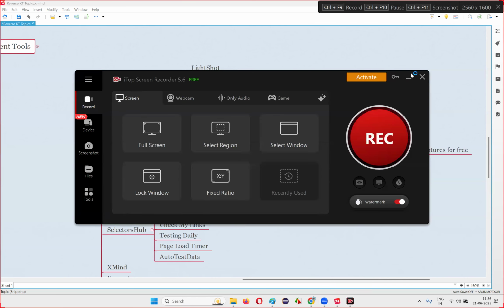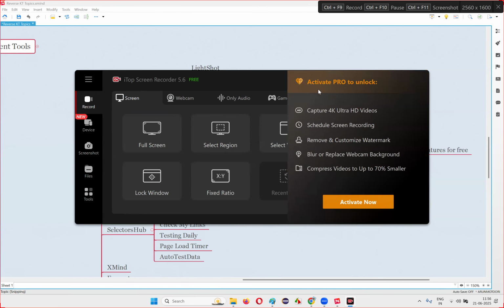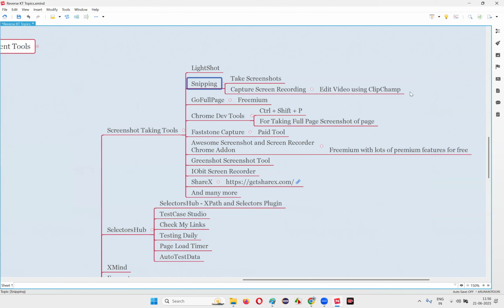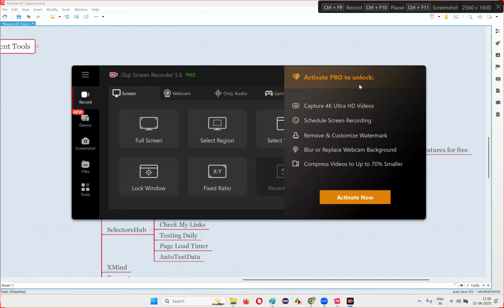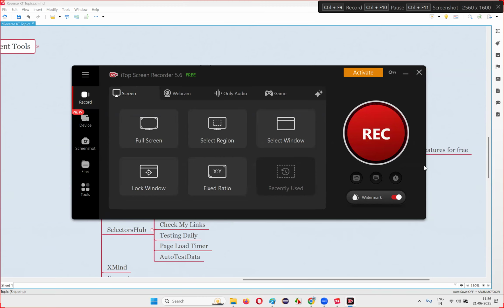So when I click on this, if I close this, it's not a free tool. Completely, it's not a free tool. You have to activate the license, and it is freemium. It's not free, it is freemium. Just select this option and you'll be able to launch this IObit iTop Screen Recorder here, and you can use the free one without upgrading also. You can go with the pro version also if you want the watermark removed and all those things.